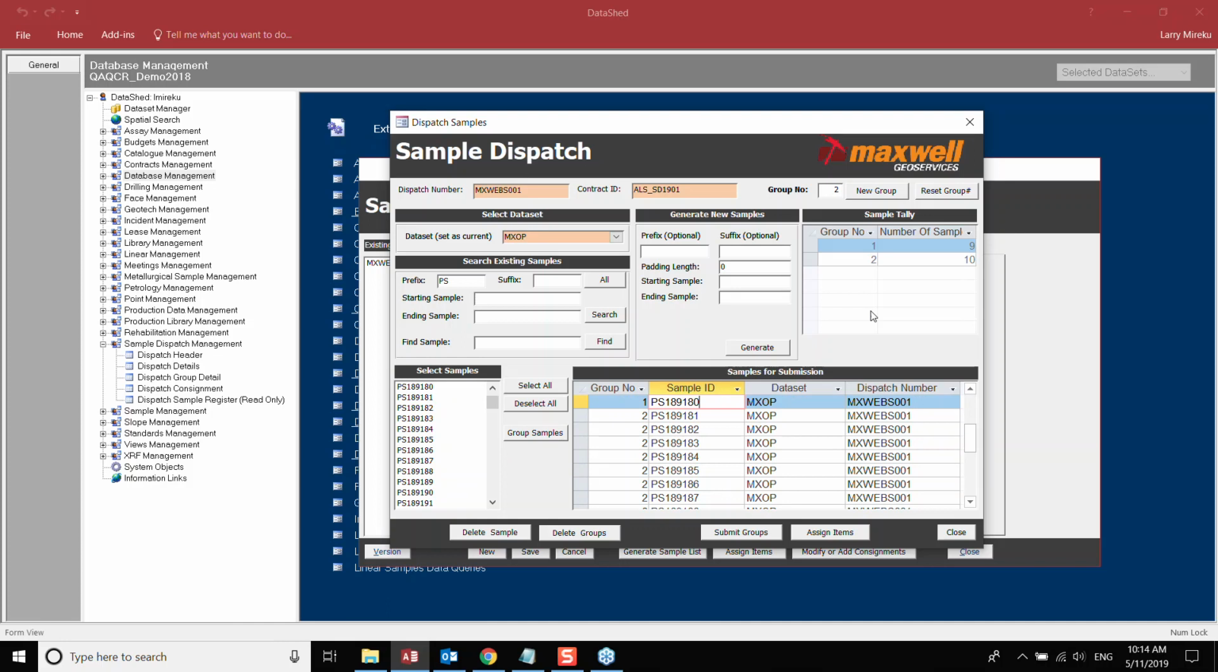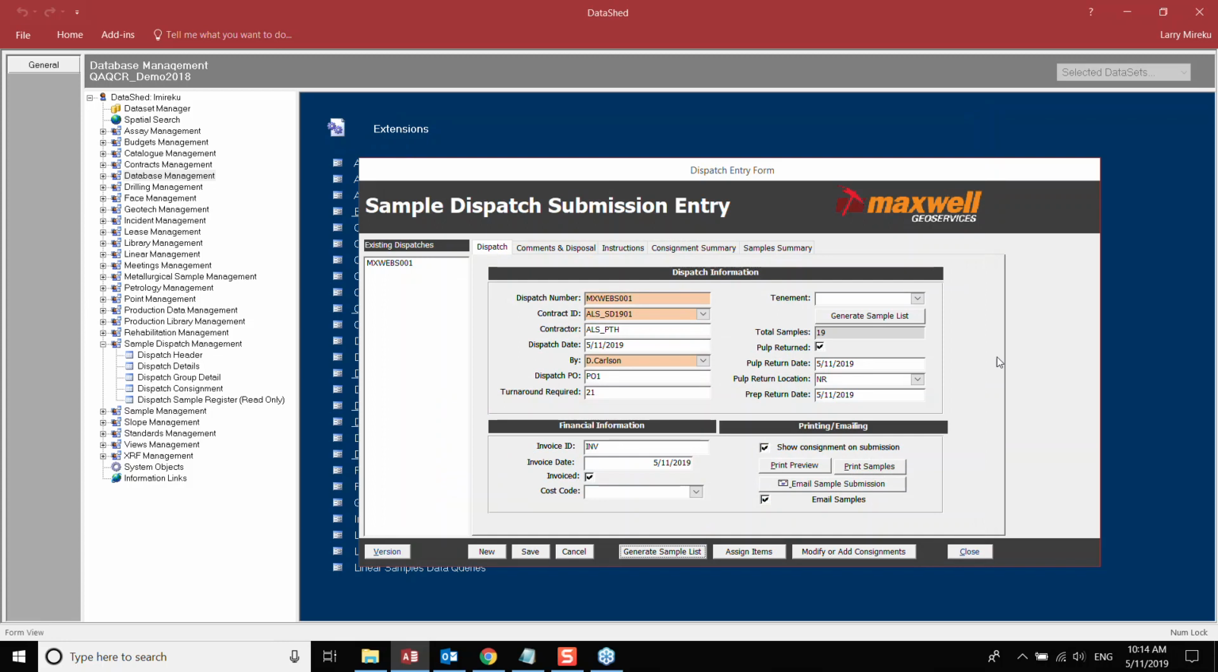Now, this means that these two sample groups are unique in themselves. Now, let's close this for now. Now we need to assign the laboratory procedures that will be specific to each of the groups. You notice that once we did our sample generation, the total samples have now been updated. We didn't have to manually update it. Let's go into assign items.